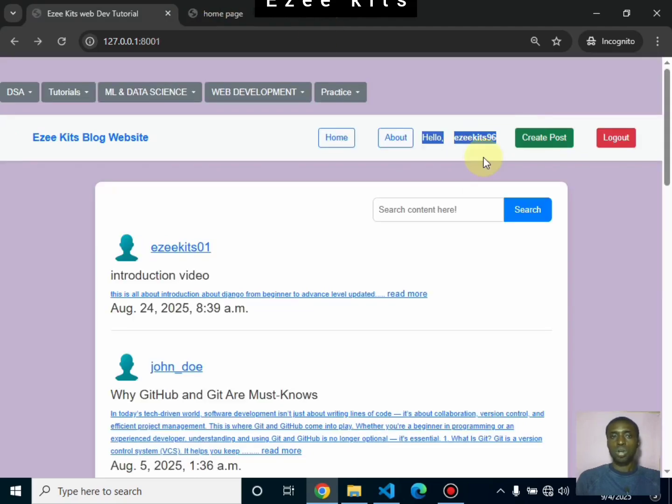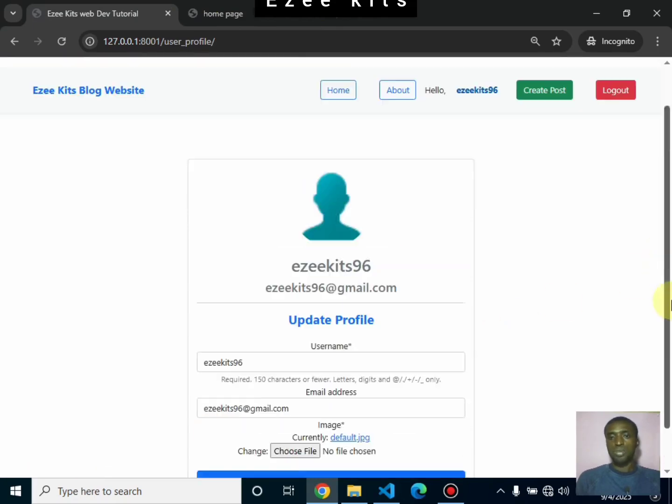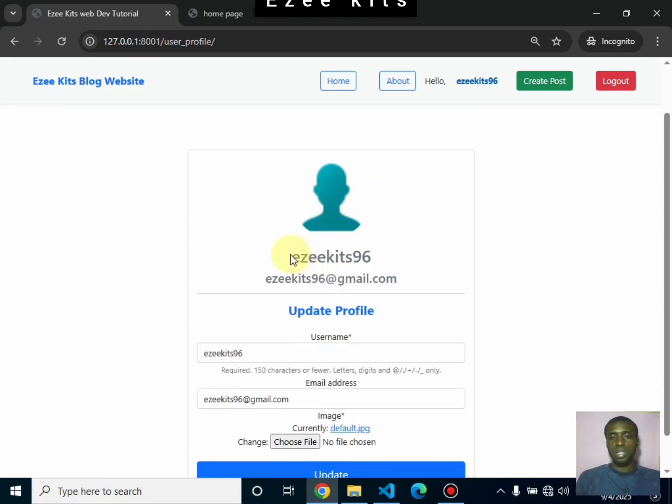But also, when we click on it, we need to actually see the user profile information, like the image that you uploaded, your username, and the email, where you can update your profile, like the username and the email. You can also choose a particular picture of your choice. So to achieve this is basically simple.